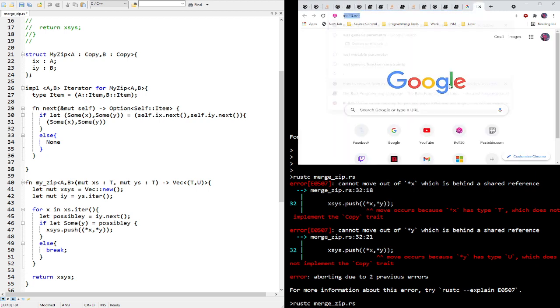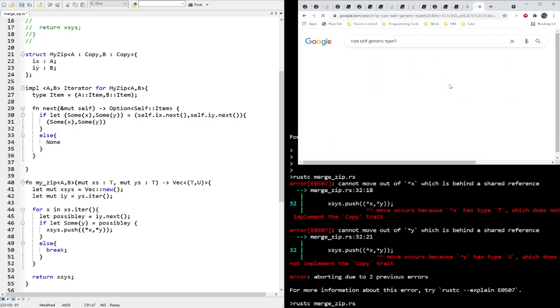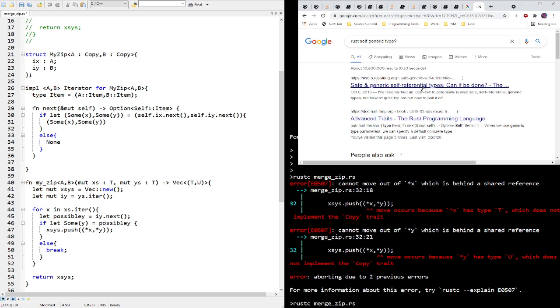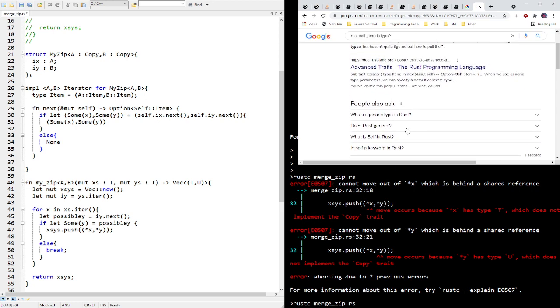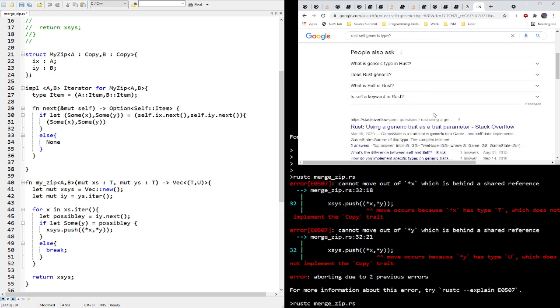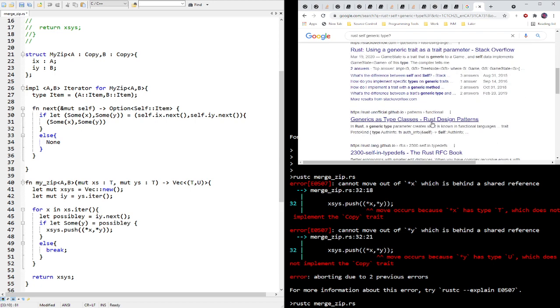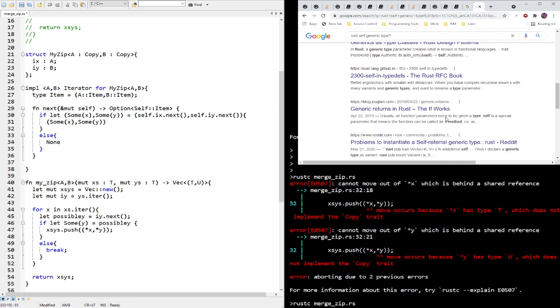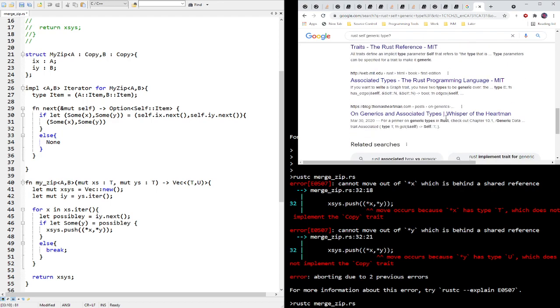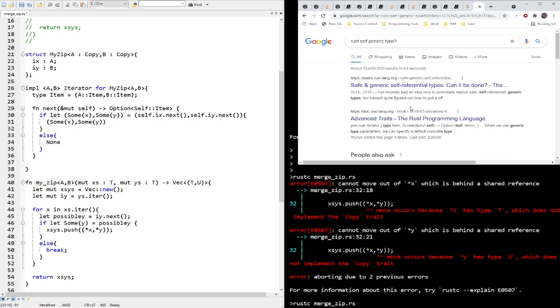So here's what we're going to do. Rust self generic type. Safe and generic self-referential types. Nope, not run them after, I don't think. Using a generic trait as a trait parameter, generics as type classes. Sure, Rust design patterns. That's probably a good thing to work on, because a lot of my growing love for Rust, aside from the borrow checker, is that it has a decent type system and generic system, somewhat threading the needle between C++ and Haskell. Safe and generic self-referential types. I don't think that's really what I'm after.